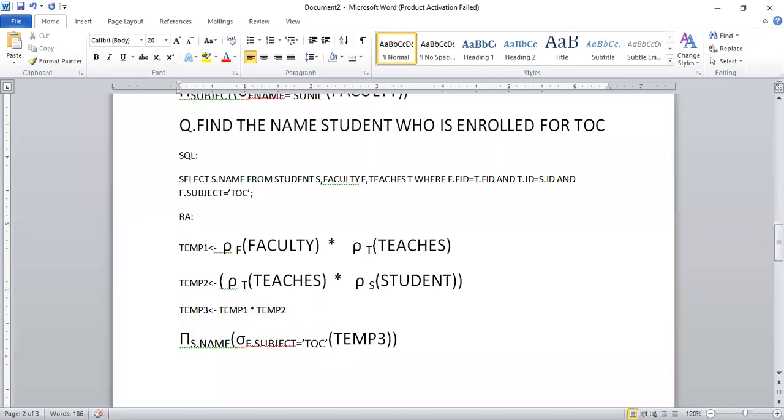Then finally, from temporary 3, how many attributes do we get? Here 5 and here 5, 10 attributes. But we want only the name, so S dot name. We have not mentioned anything else here, but temporary 3 is holding S, T, and also F. So you can put any condition using any alias, because this is a nesting relational algebra operation. Understanding or not?